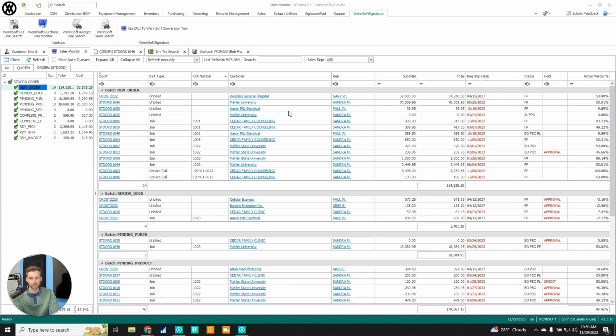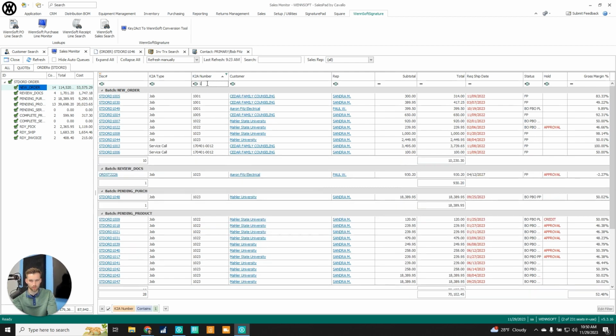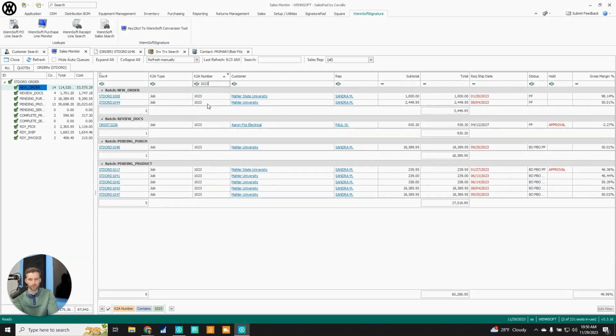Starting off on the Sales Monitor, users have visibility into their job numbers and service call IDs and where each document related to those fall within their workflow. If a user needs to filter down and find a specific job or service call ID, they can use the auto filter row to find the associated documents to that number. If I want to find every document related to my job number 1023, I can simply filter down to 1023 and see where each document is falling within our workflow so that we can keep our timelines up to date.